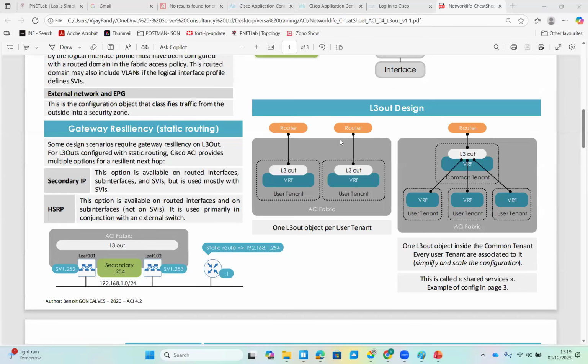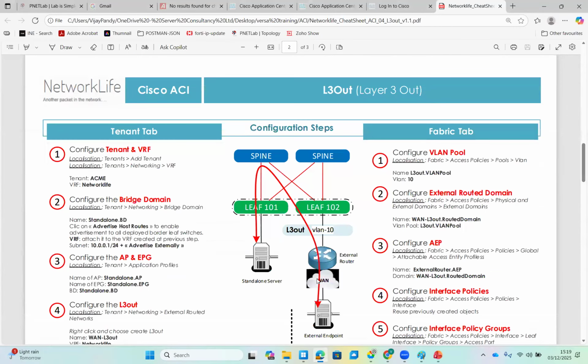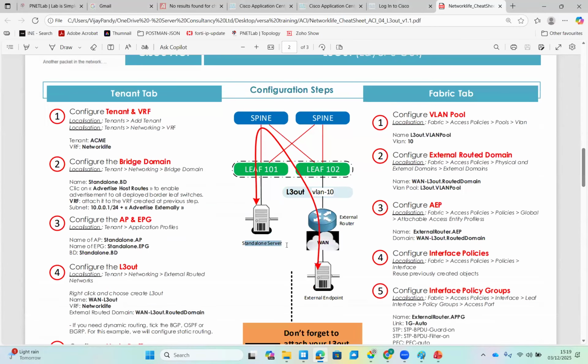So the very first thing, if you see here, this is the plain layer 3 design. You have a user VRF, which is any VRF. You have a layer 3 out, you're trying to establish the external connectivity. Forget about anything else showing over here, the SVI and all these things. This is just a plain standalone server WAN connectivity.